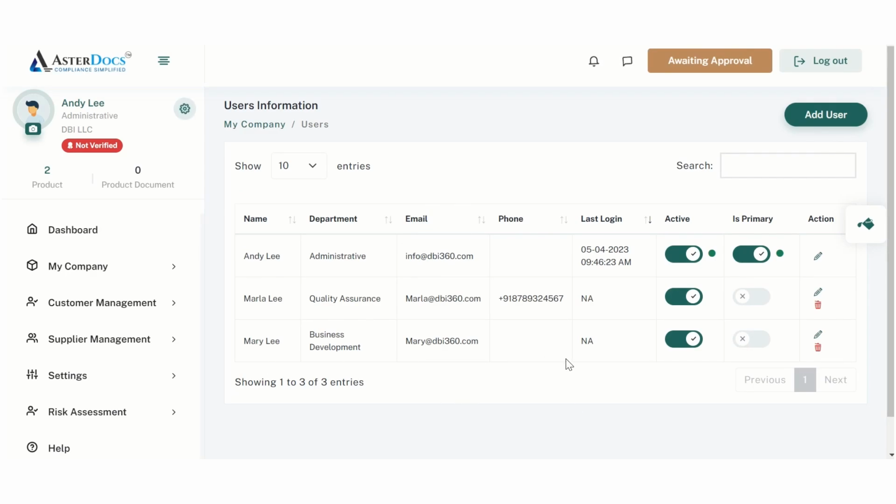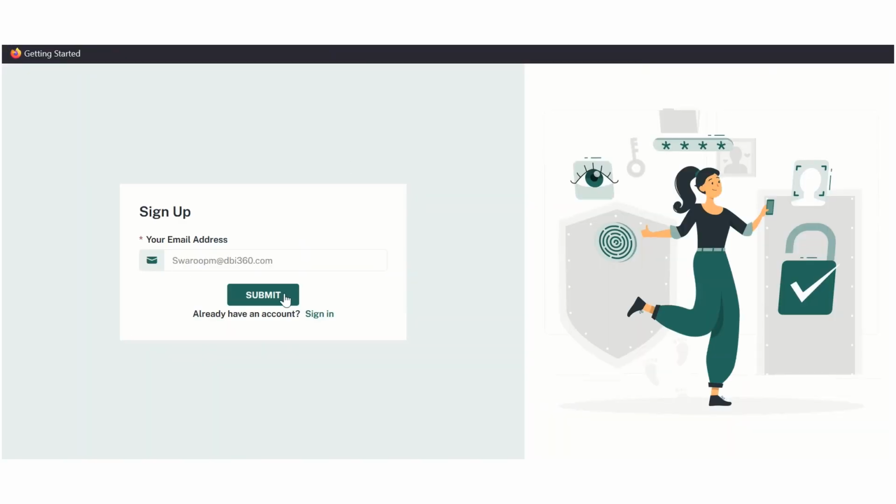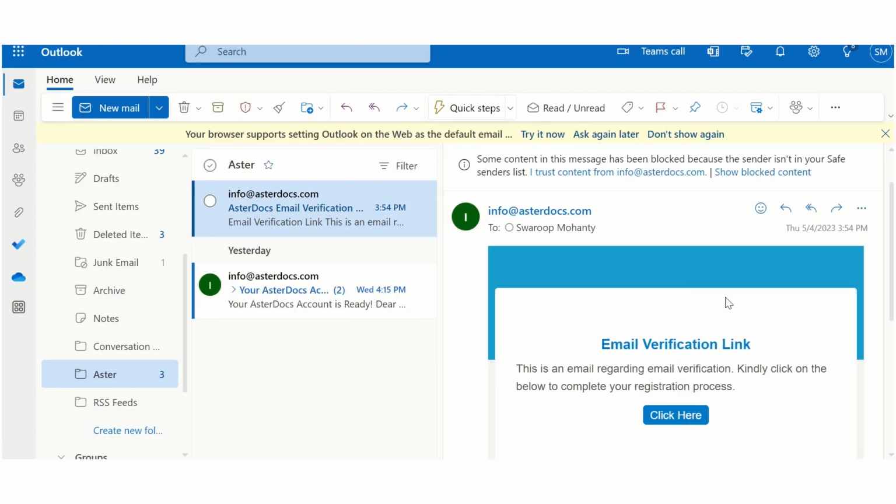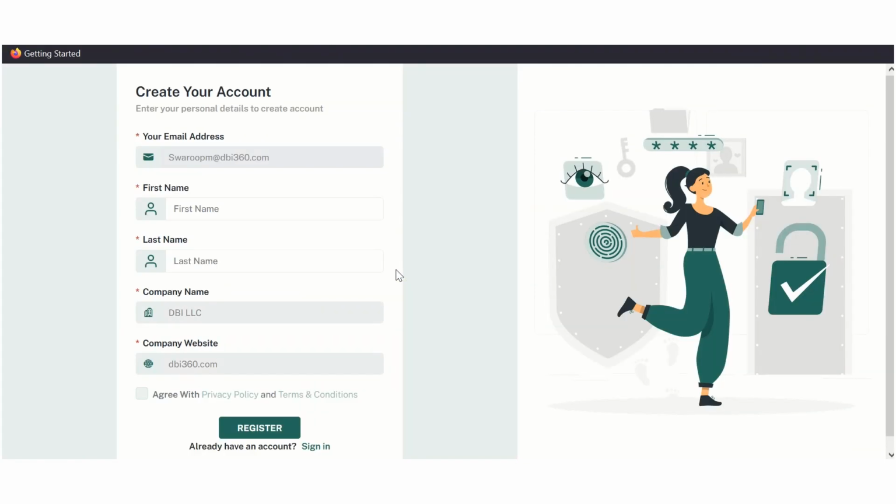The admin can also shift the role of another user by changing the primary contact. If any second user wants to join DBI LLC, as it is an existing company present in the AsterDocs network, they can follow the previous steps for signing in. Here they need to have the same domain as DBI LLC.